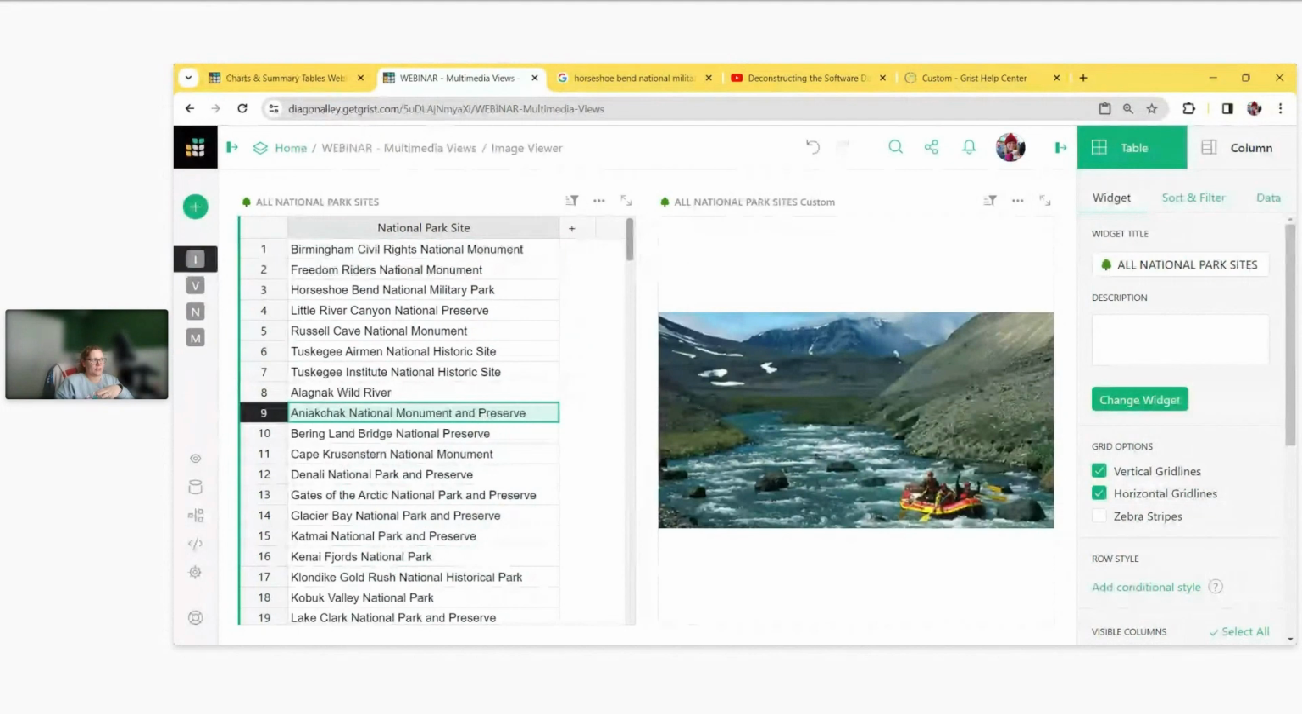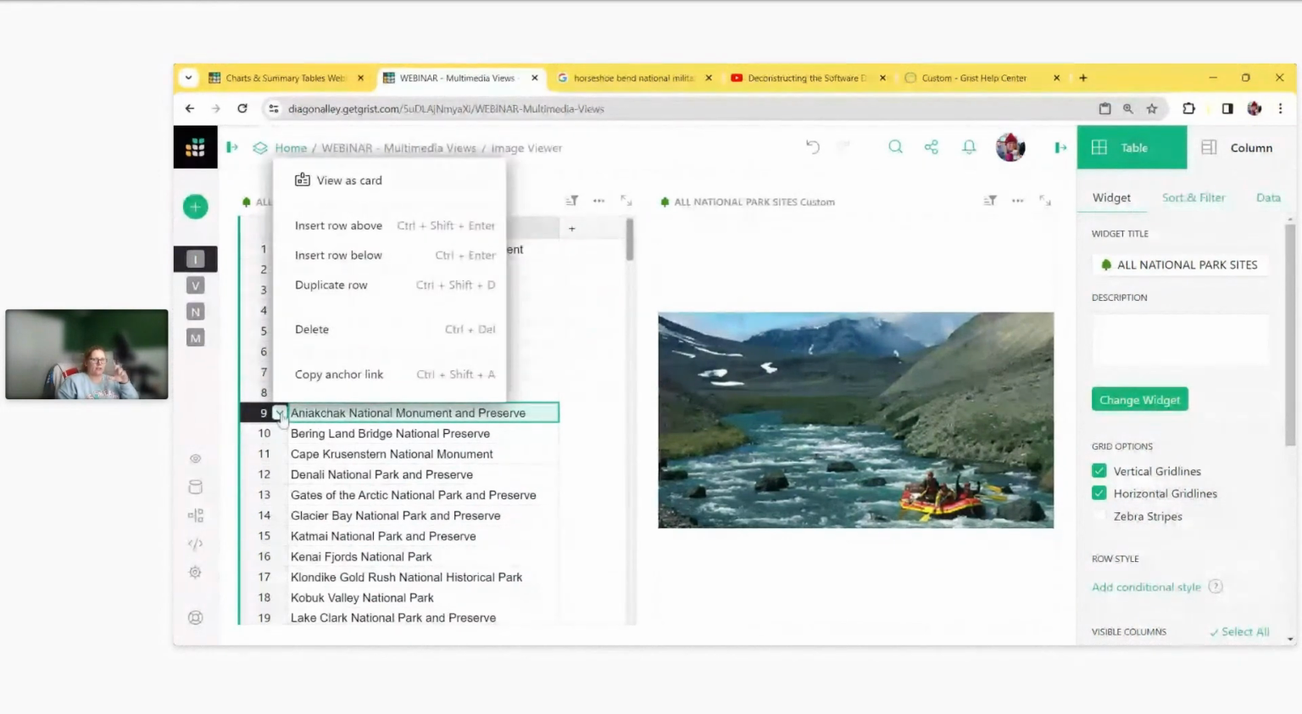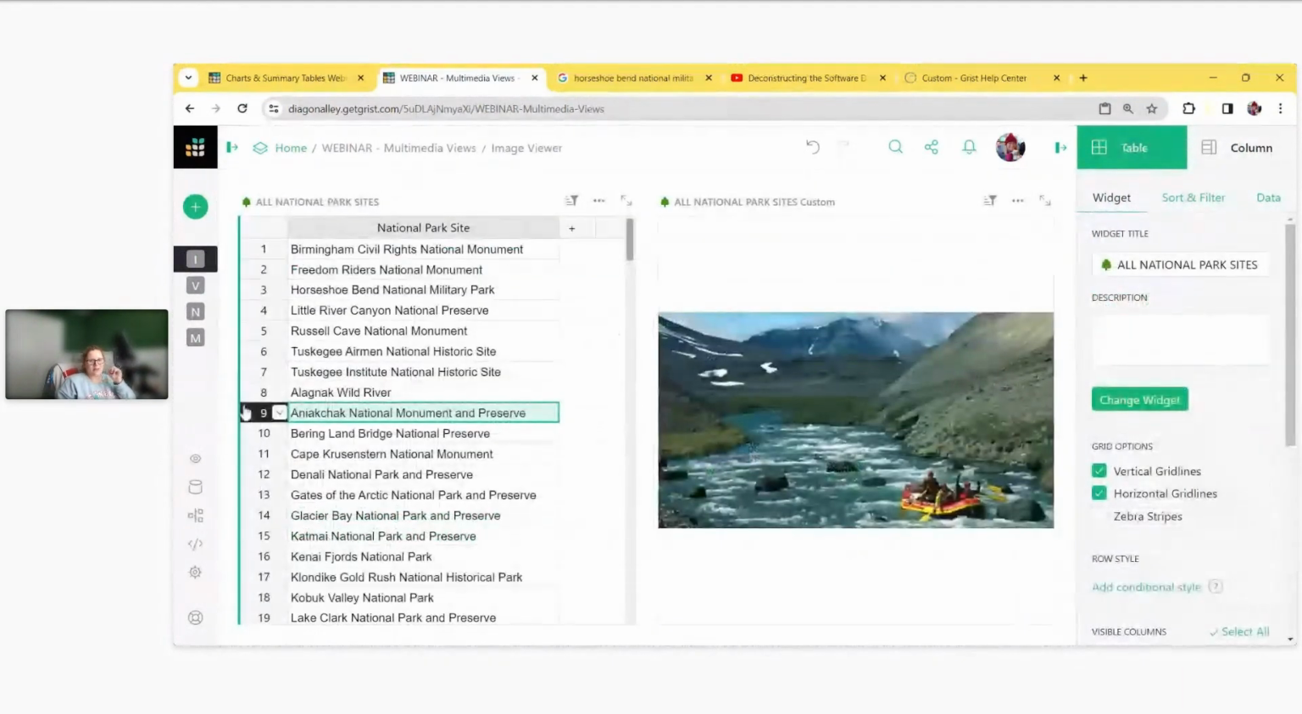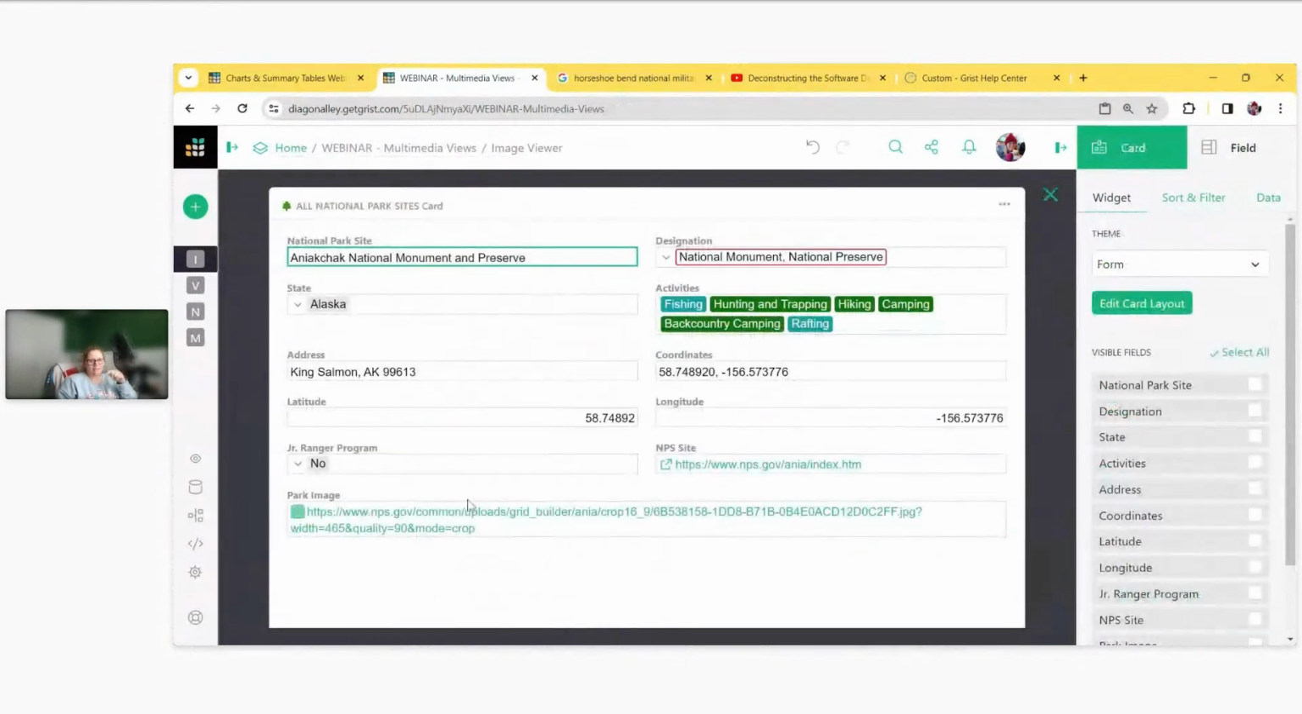Now, if you want to modify a URL, but that column is now hidden from the view, there's an easy way to do this with our new feature, record cards. So hover over the row number and you'll see this little arrow appear. Click on the arrow and you get this menu. Select View as Card. And now you can see all of the information for this record in a card. And down here, we've got the park image. I can just paste a new URL there and update it that way. That way you don't have to look at the URL in your table view, but it's really easy to just go in and edit that.